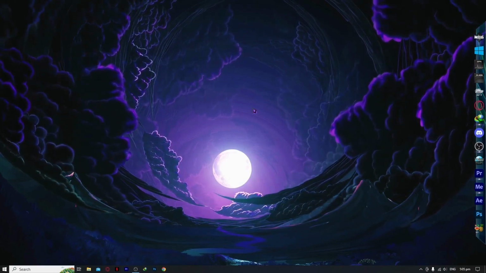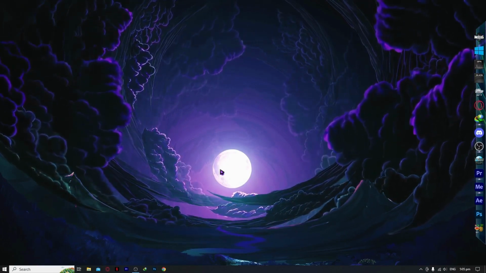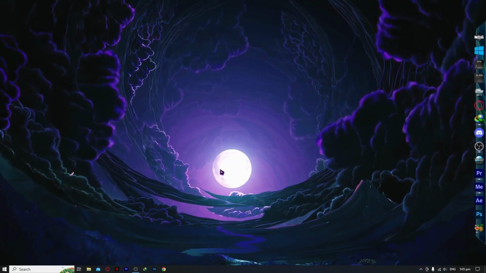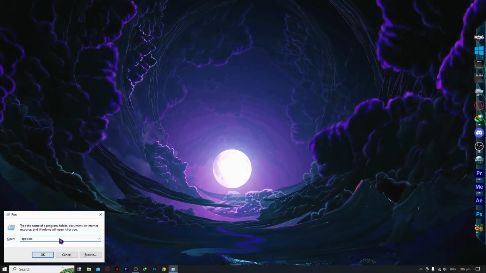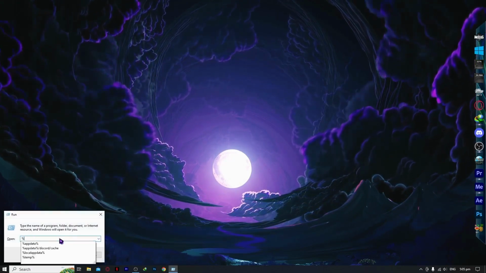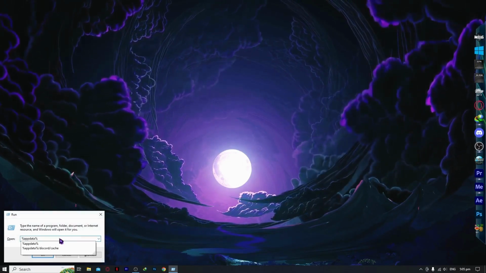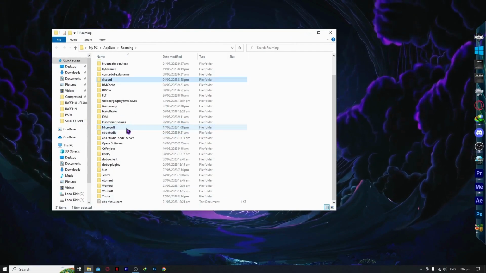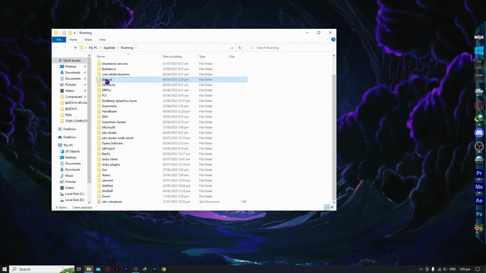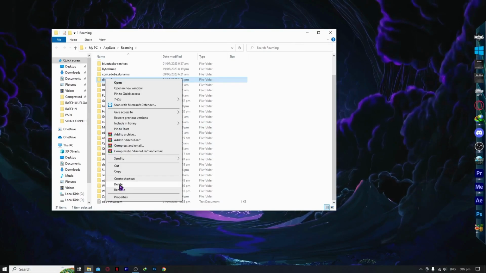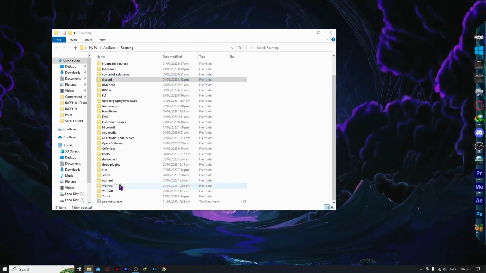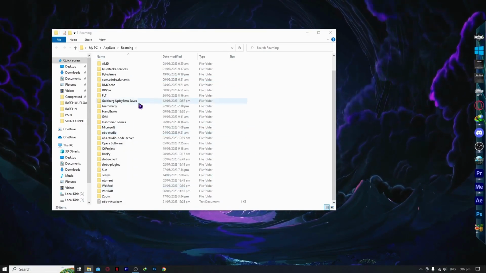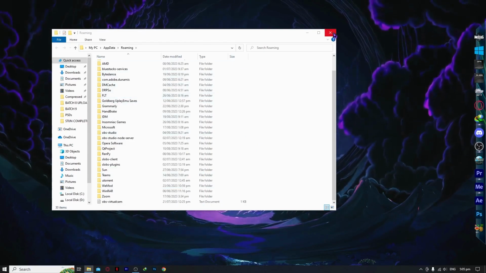The next thing we are going to do is press the Windows button and the R button on your keyboard at the same time. Then type %appdata% and hit enter. From here, you want to find the Discord folder. It's right here, so right click and then delete. And now it's deleted. Then we can go back.